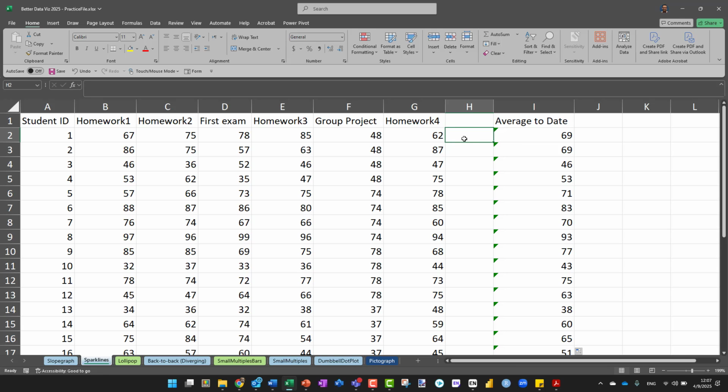I'm going to put a trend line in the column H. So I'm just going to label this trend. I want to show trend because we're assuming that these things happen chronologically. So homework 1 happened first, then there was homework 2, then there was a first exam or midterm, if you will. Then homework 3, then group project, then homework 4. So I'm just going to type trend.